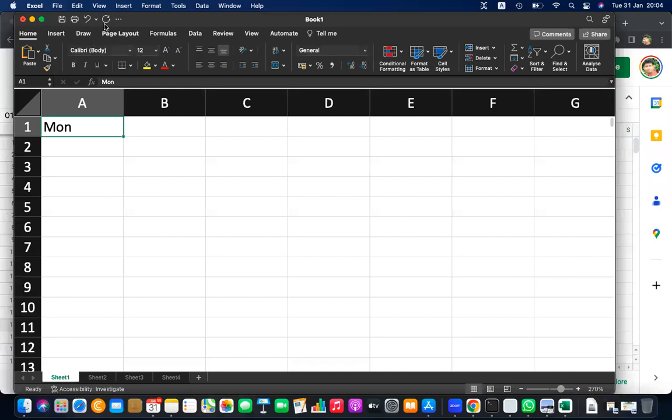Can you see my screen? Yes, sir. Okay. So when you type something and select the cell, in the right bottom corner there is a small square. When you move to that, it will change to a plus sign. Then you can drag. That will autofill.